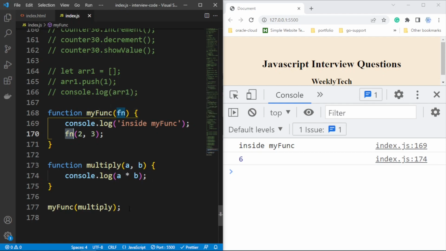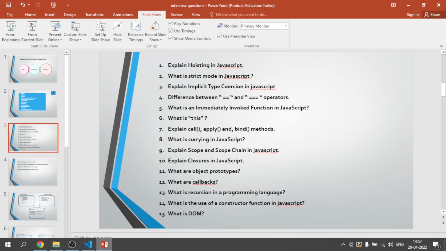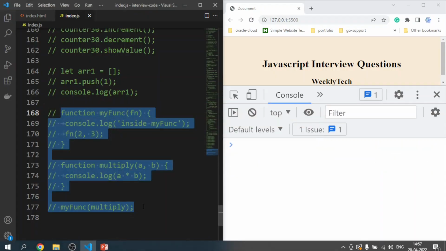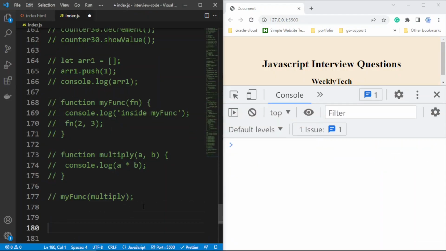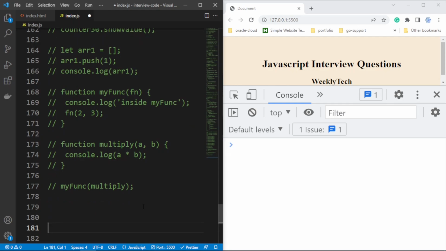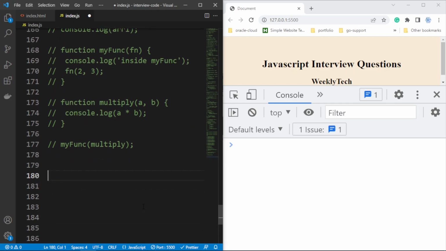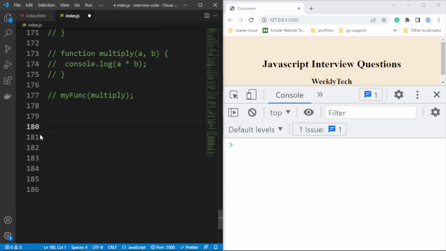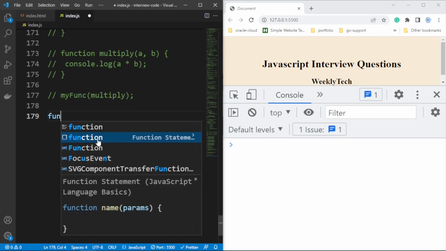Let's move on to our next question: what is recursion in a programming language? Recursion is a concept which is related to every programming language. It is not specific to JavaScript. Recursion is a technique to iterate over an operation by having a function call itself repeatedly until it arrives at a result. Let me quickly create a factorial program for you.